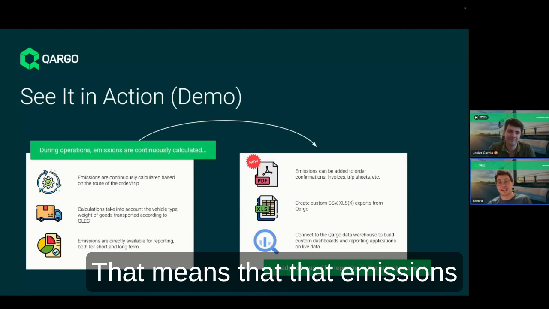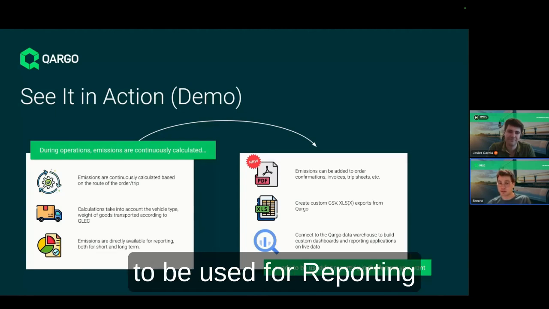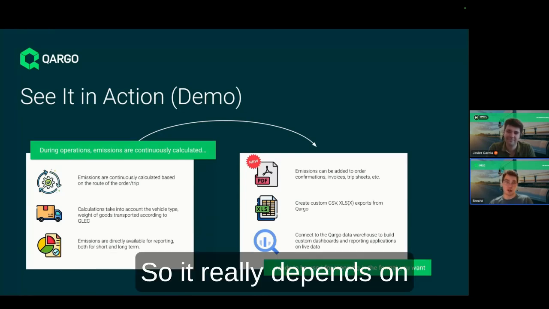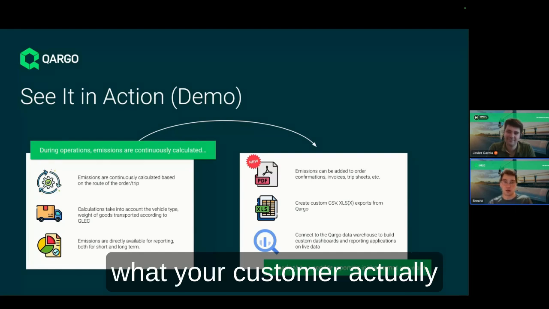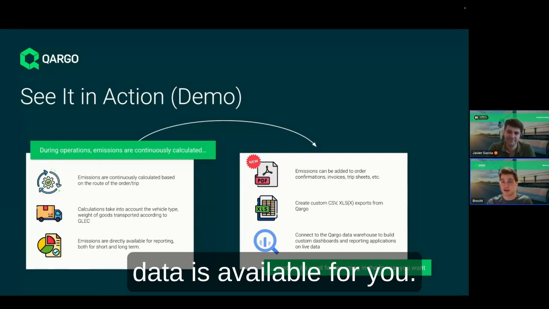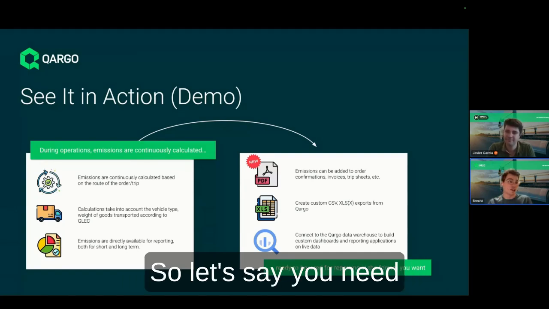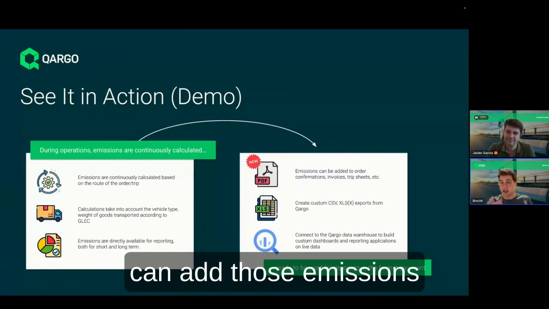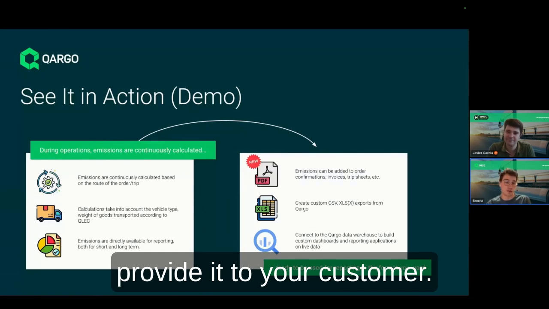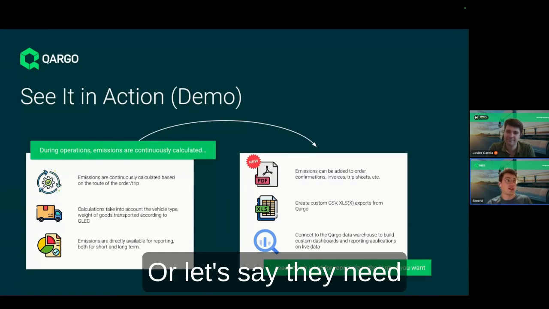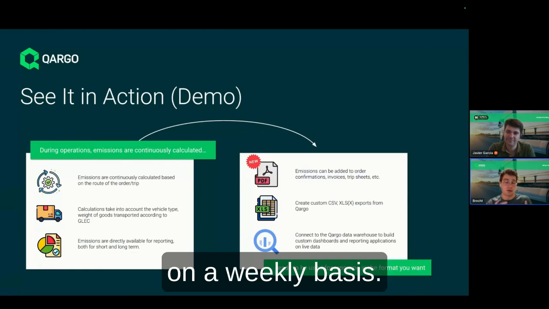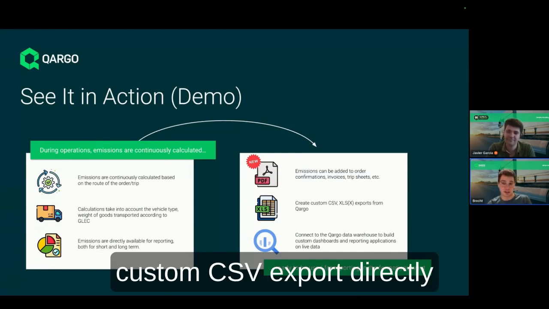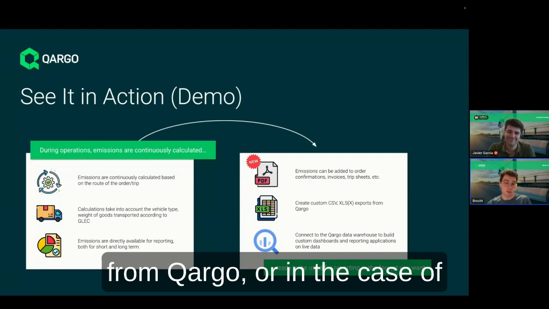So that means that emissions data is really ready to be used for reporting in the format and on the frequency that is needed. It really depends on what your customer actually wants. Let's say you need to provide your emissions data alongside an invoice, then you can add those emissions to the invoice and immediately provide it to your customer. Or let's say they need that emissions data on a weekly basis. They just need to check where we're at. Then you could, for example, create a custom CSV export directly from Qargo.